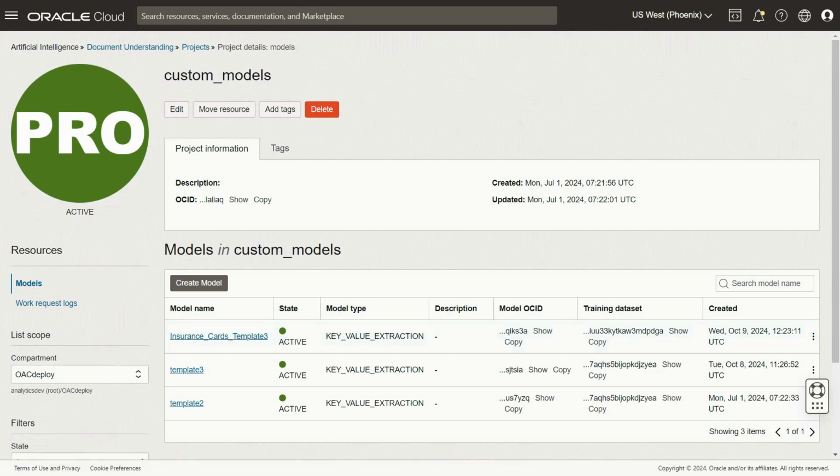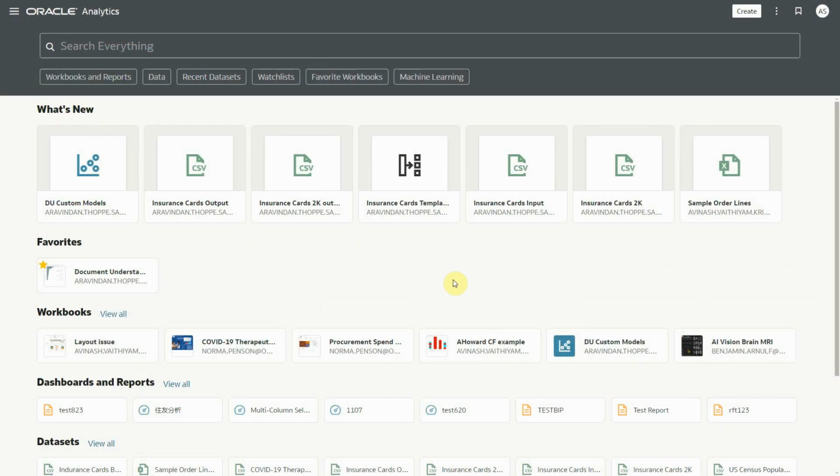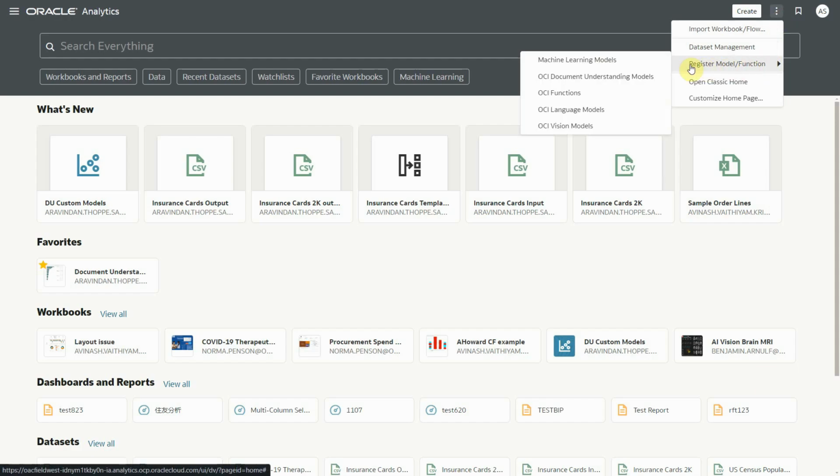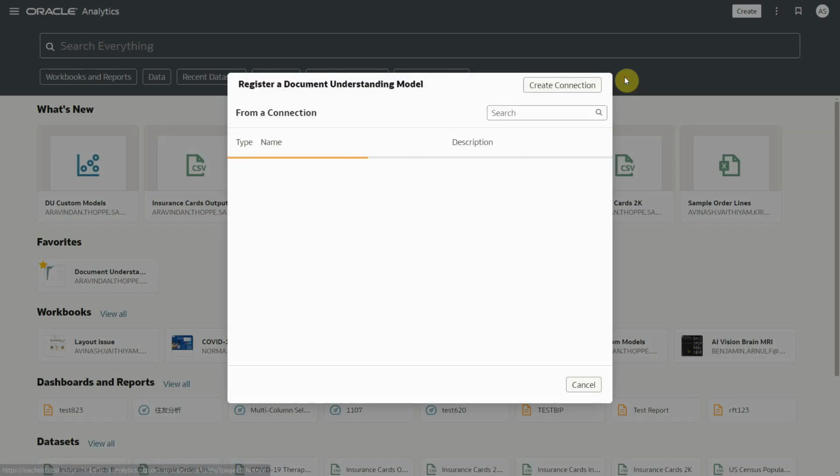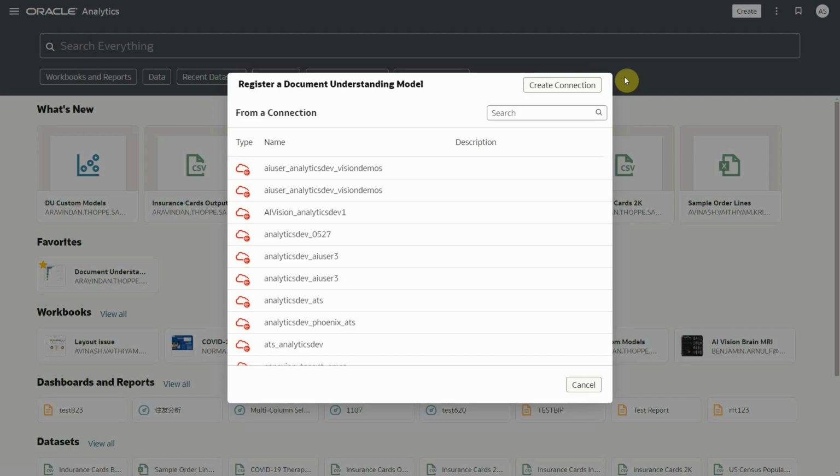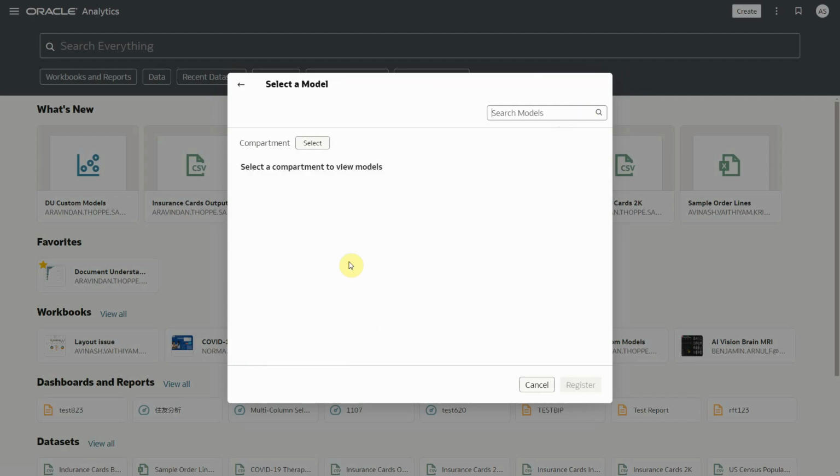We will use Insurance Cards Template 3 model, which is a custom key value extraction model to extract details like member ID, member name, provider, etc. from the insurance cards. Now, let us register this model in OCI with register model or function from the menu and OCI document understanding models. You can either create a new OCI connection or use an existing one. Check for the video on how to create an OCI connection in the description below. Let's select an existing connection.